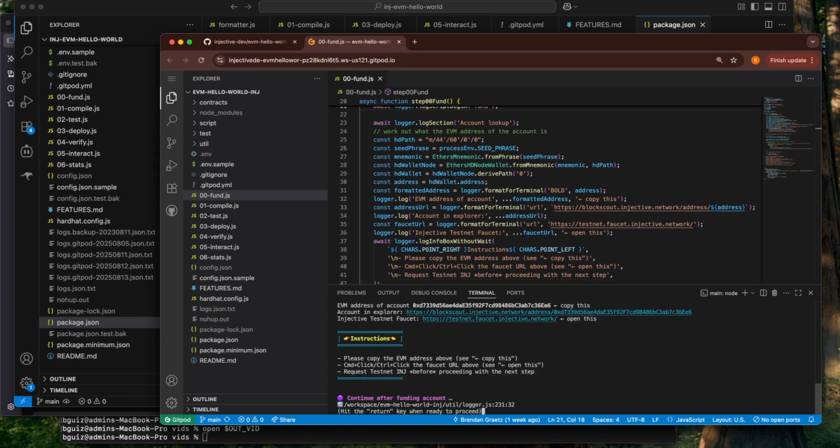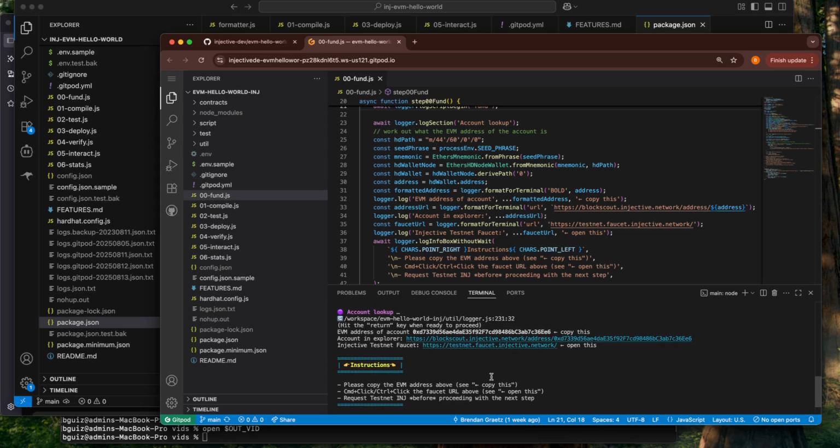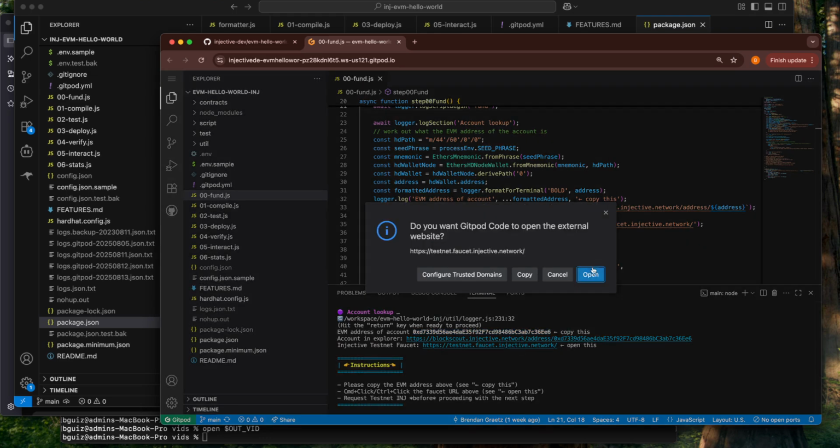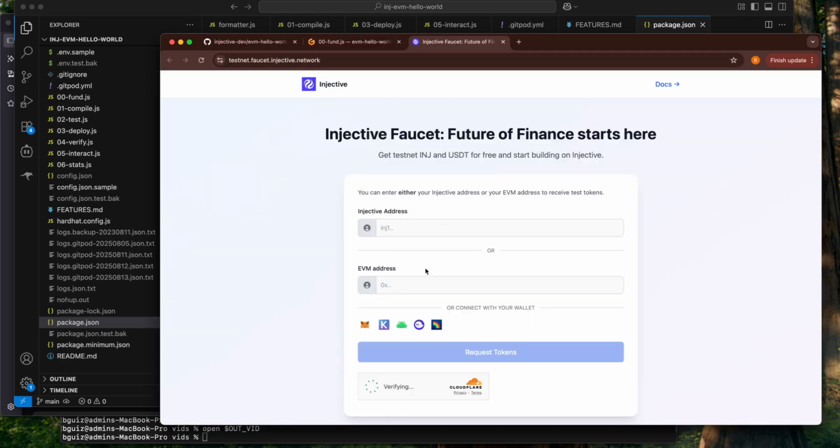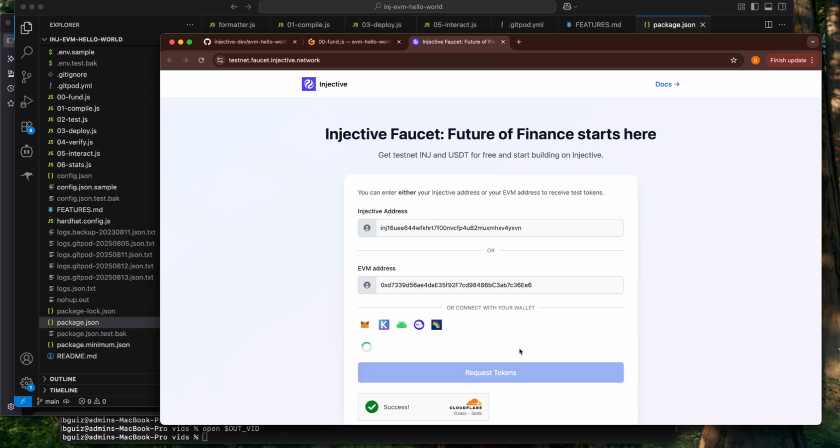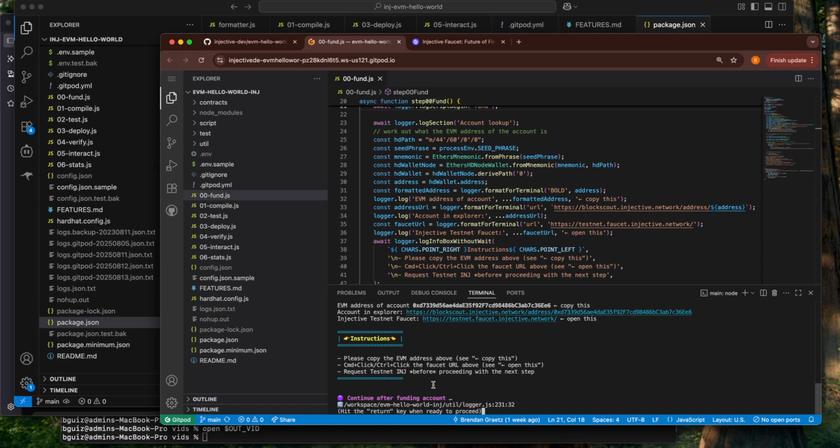So firstly, account lookup. All right, so I've got some instructions. Please copy the EVM address above, and then open this link. So that's the faucet. I'm going to paste the EVM address inside here, and then press request tokens, and wait for that to go through. Let's see, I'll read any other instructions. Okay, so that's just request testnet Injective INJ before proceeding with the next step. So continue after funding account.